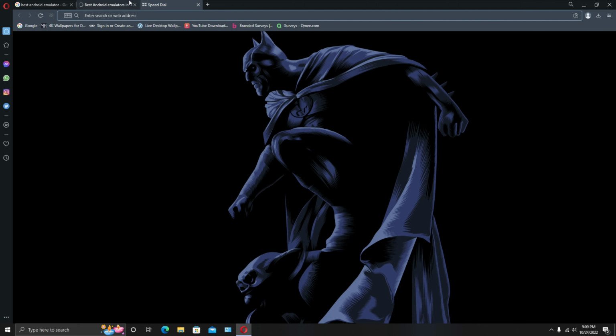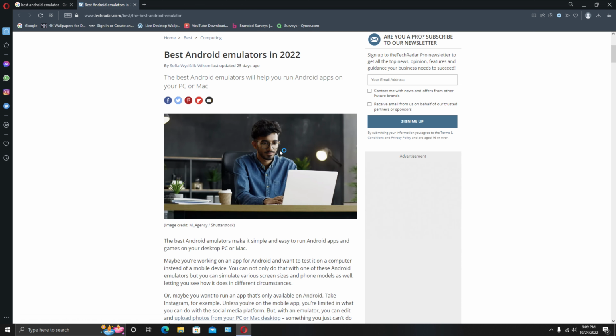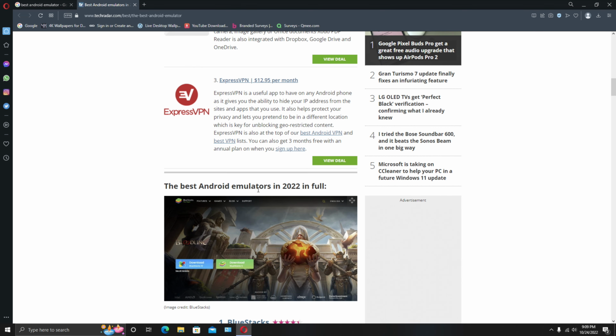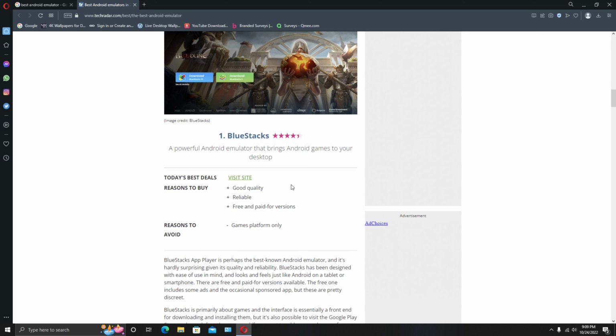Let's go to the internet browser, and here we go. The article is already open. This is from techradar.pro. The best Android emulators of 2022 have been listed in this article. So we're gonna go from the first one. First on the list is going to be BlueStacks. Now the ratings are pretty good on it. A powerful Android emulator that brings Android games to your desktop. Okay, so any kind of games.